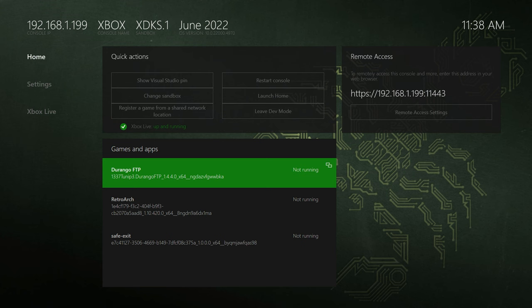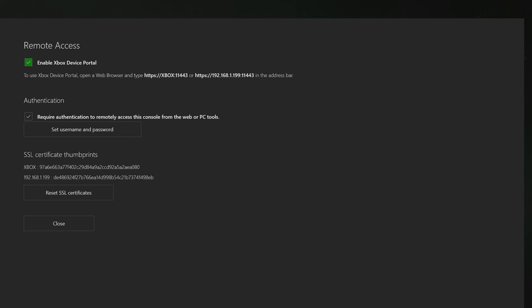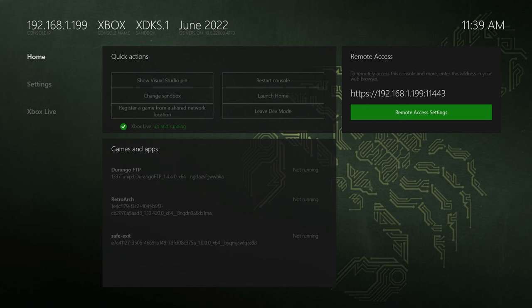Over on your Xbox, get it booted up into dev mode, and you should see a remote access portal on the right-hand side. Inside of that, you will see a tab that says Require authentication. Make sure that's checkmarked, and then set a username and password. Also make sure the Enable Xbox Device Portal option is activated. Now make note of that remote access IP address that it is giving you inside that box. That is what we are going to be typing into a web browser to install AetherSX2.